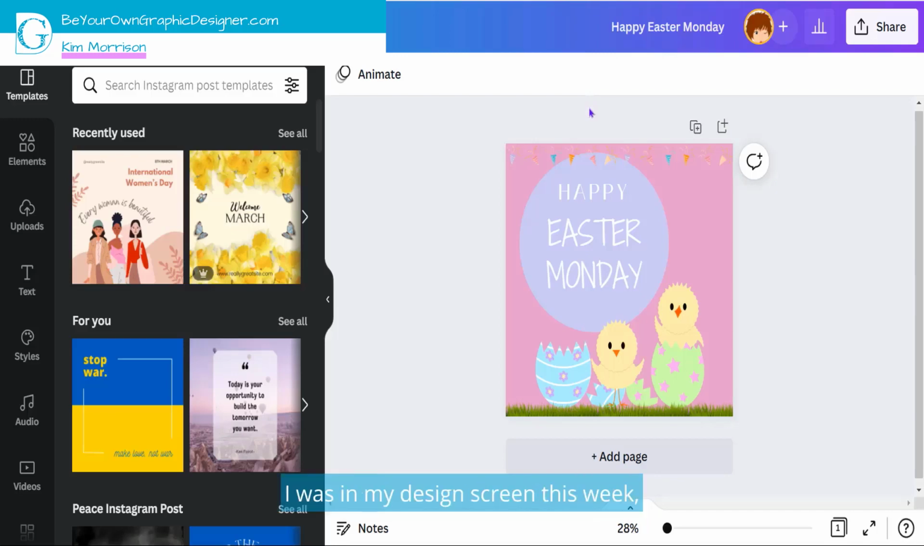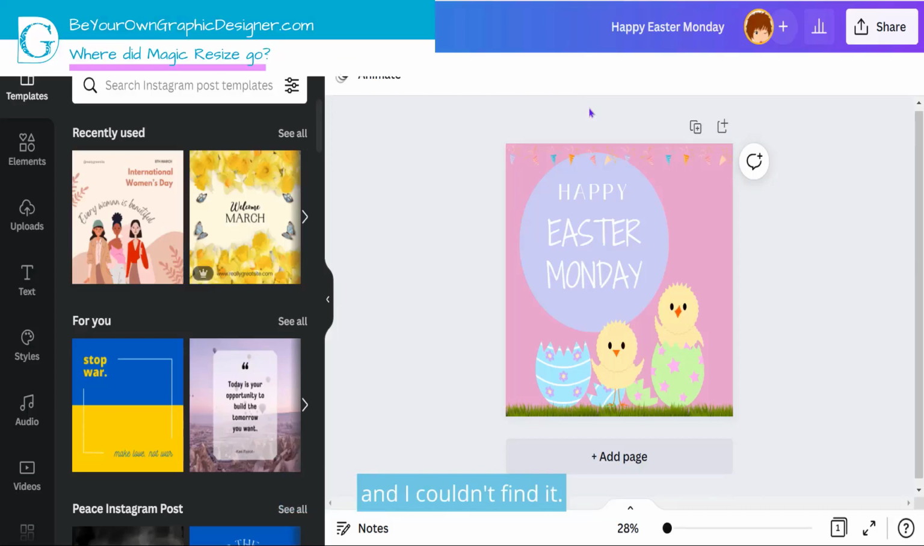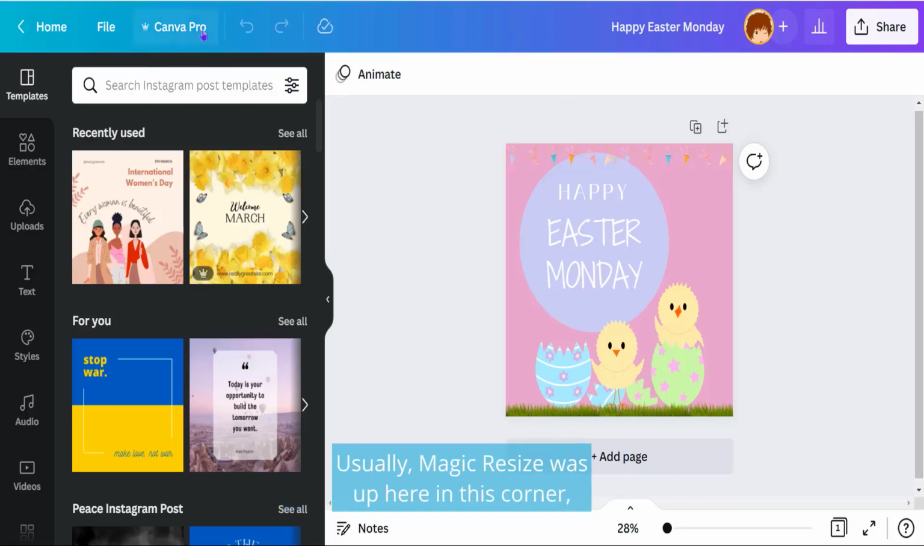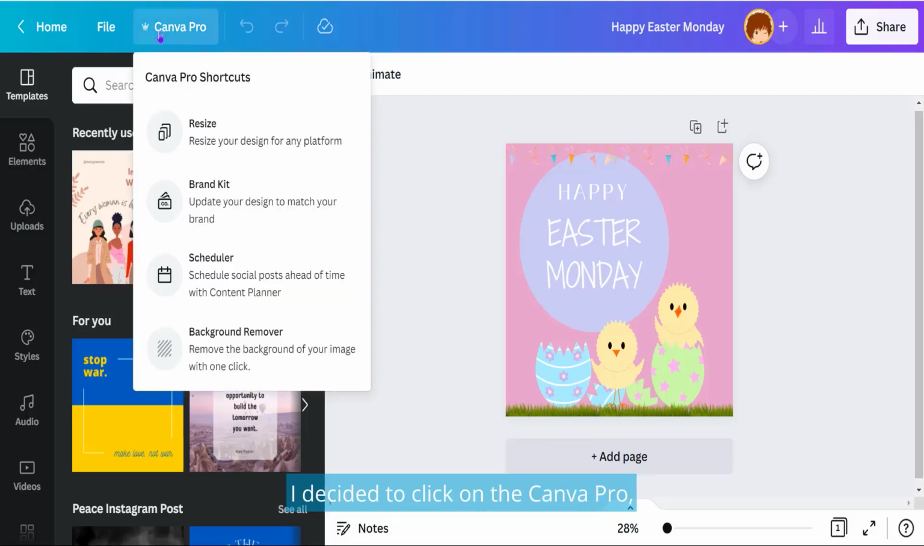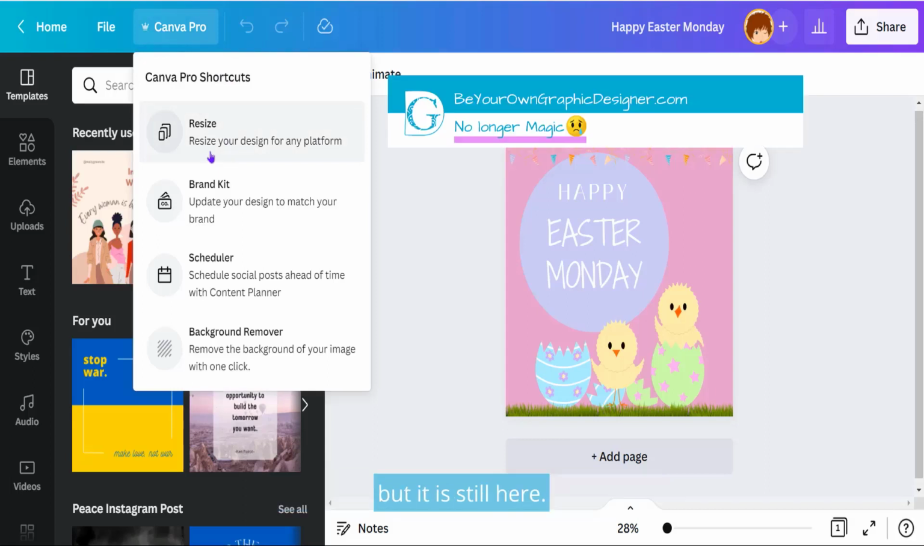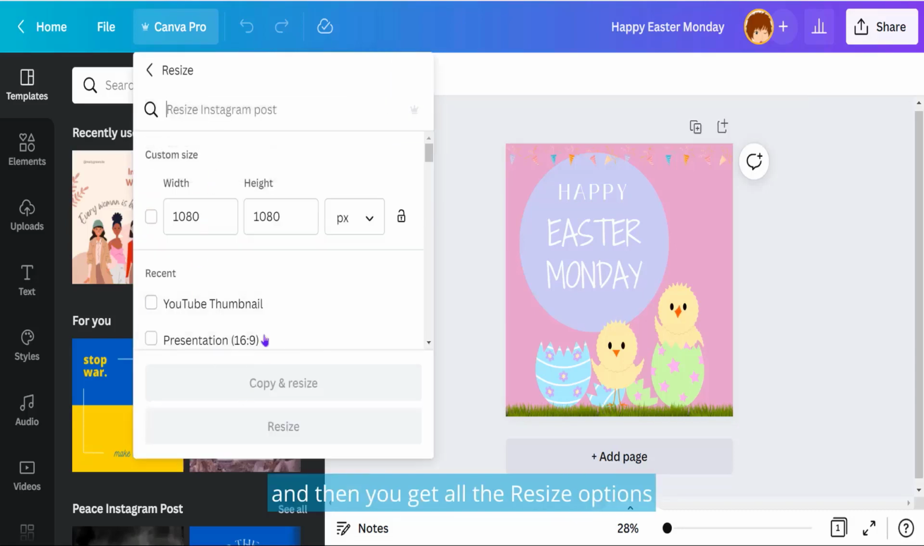I was in my design screen this week and I was looking for Magic Resize and I couldn't find it. This is a Canva Pro quick tip, but I just thought it would be useful in case you had the same problem that I did. Usually Magic Resize was up here in this corner, and now you can see it says Canva Pro. I decided to click on the Canva Pro, and Resize has now lost its name Magic, but it is still here. Just click on Resize and then you get all the resize options that you used to have. So it does still exist.